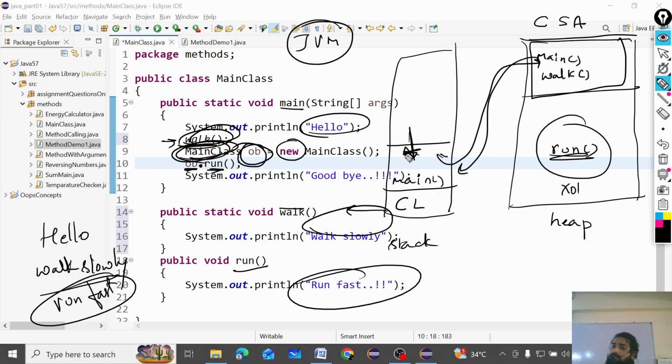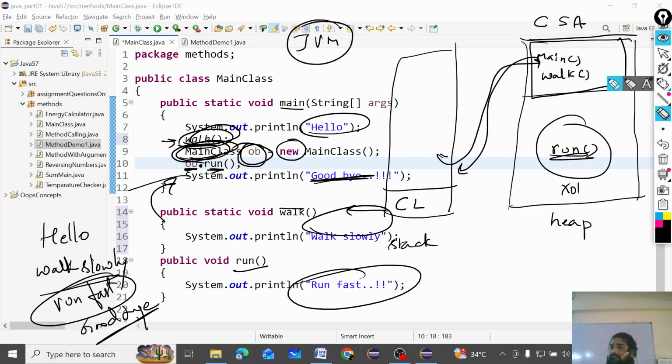Then here we will print goodbye. We'll print what? Goodbye. After that, main method is also executed. Then what happens now? Main method is terminated. At last, who will come? Yes, what is his name? Garbage collector. GC. What he will do? He will remove or erase all the data from the respective areas.